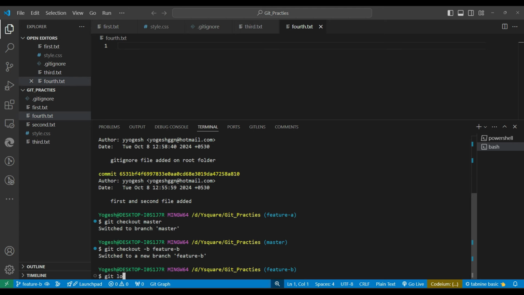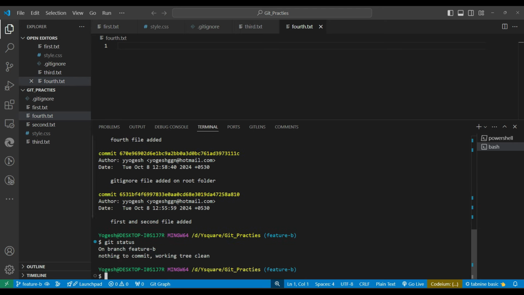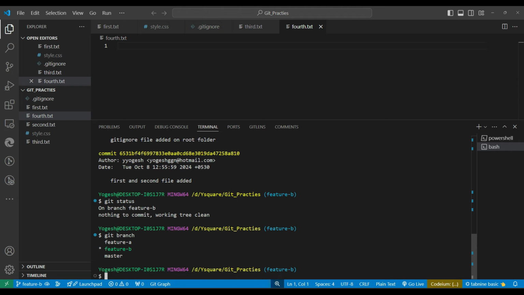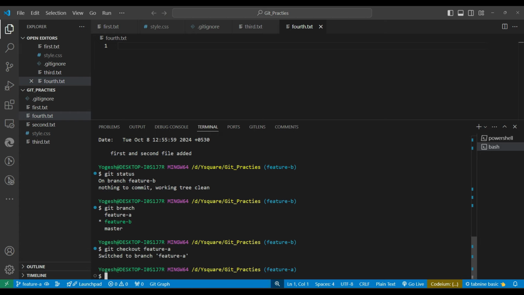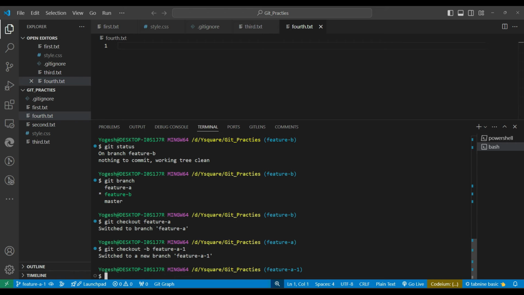So now if we see git log, and check the git status over here, we see on branch feature B, nothing to commit, so our branch is clean, right? And if I need to check all the branches, I can simply run the branch list. So right now we are in feature B. And suppose we switch to feature A, git checkout feature A, and here we'll create one more branch, git checkout -b. I'm creating and switching to the branch, both things through this command. And here we write feature A-1, and once we enter, we switch into that branch.